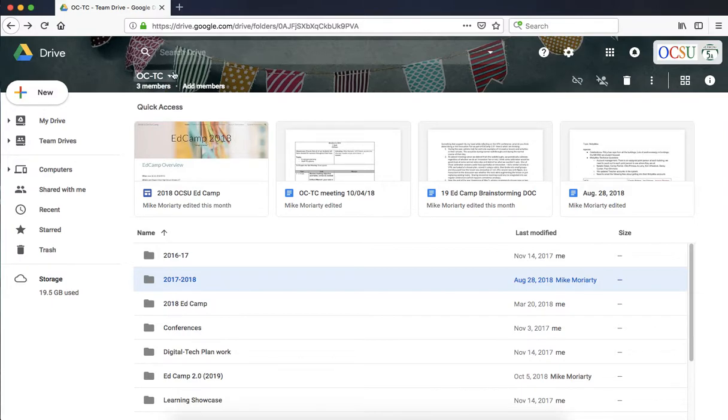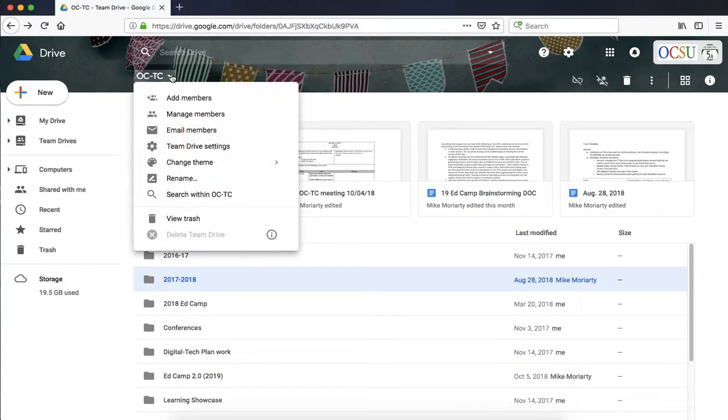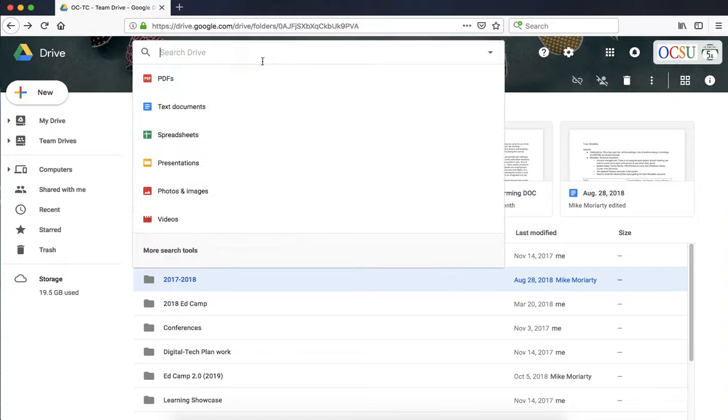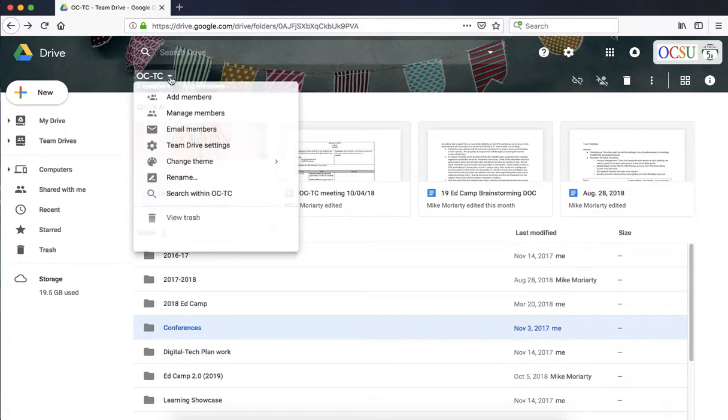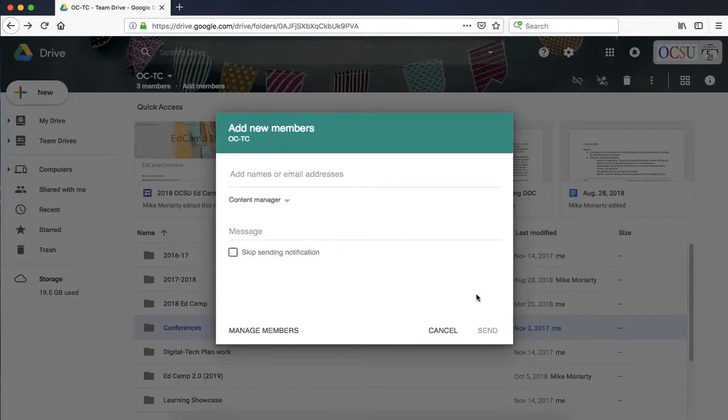So for any Team Drive, there's this little arrow next to the name. If you click on it, there's a whole bunch of other options under here that a lot of people don't even bother to look at. So the first thing you can see is there's a place where you can add members. You could do the same thing by clicking on add members here, but it's just another place where you can click and add members.